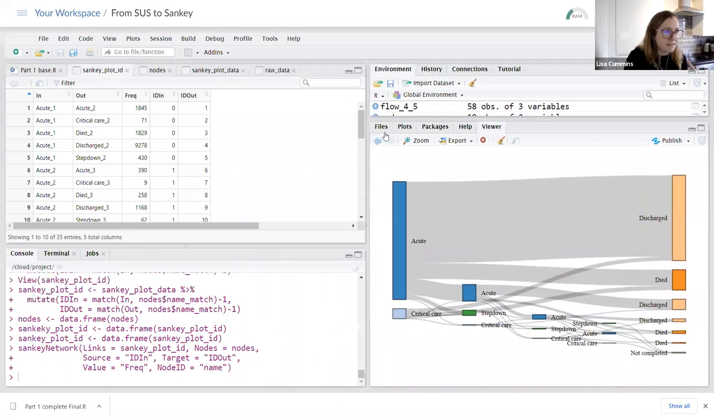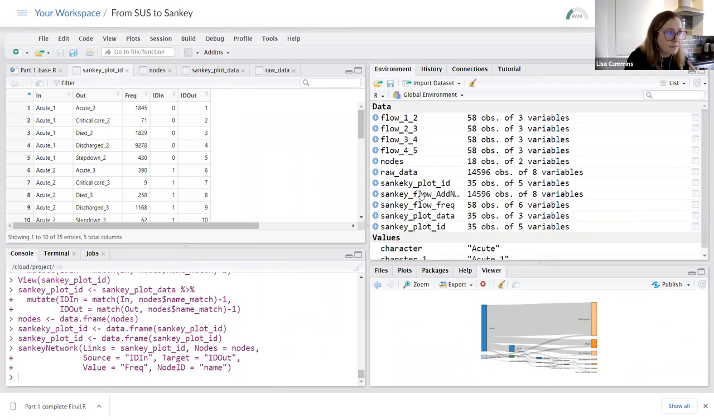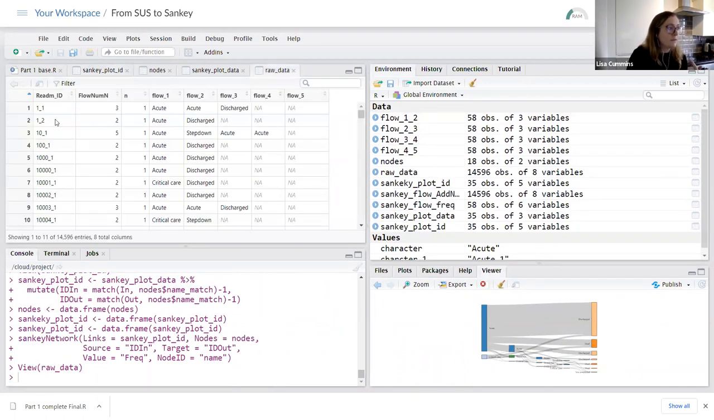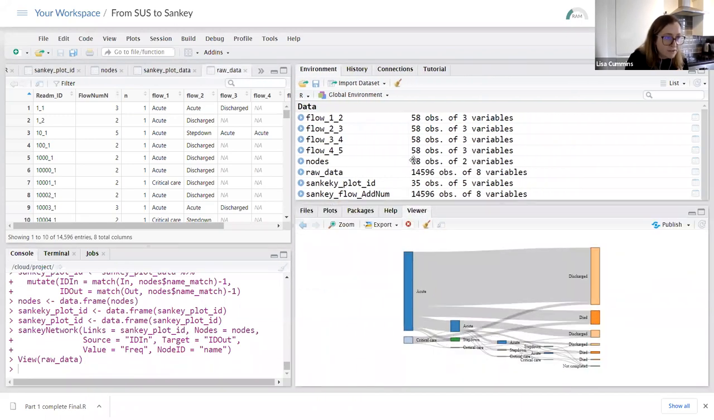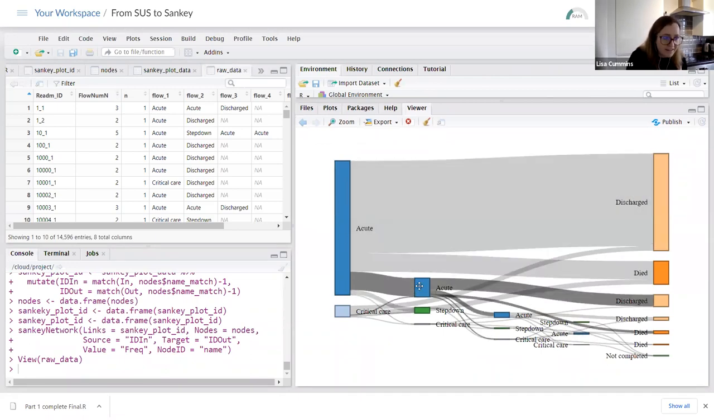So if we go back to our patient level data that we had at the start, we've got basically a list of series of readmissions. So this person, one here is acute, they've had an acute admission. Then within 30 days, they've had another acute readmission, and then they've had another discharge, all within a series. So basically, this person is one of this, and then they form one of this, and then they go to this discharge point. Does that explain it a bit?